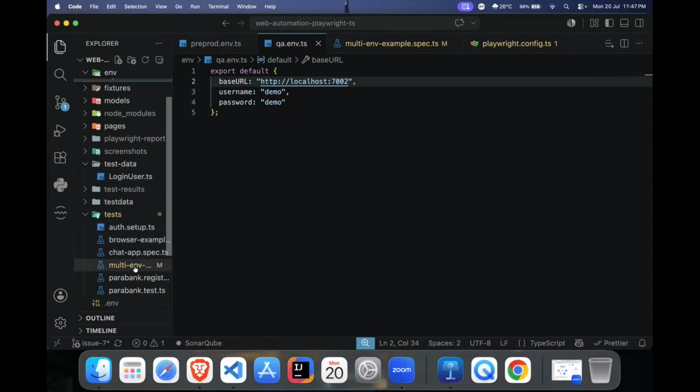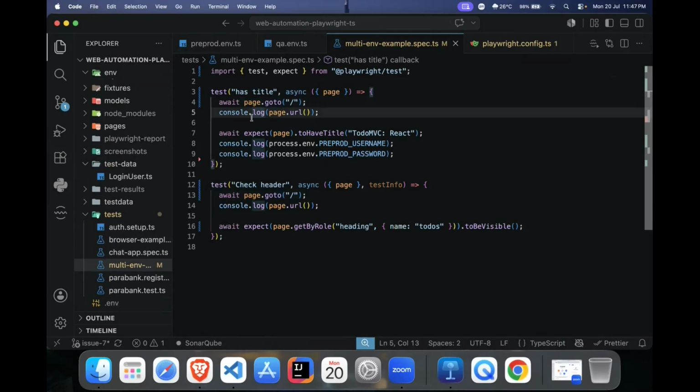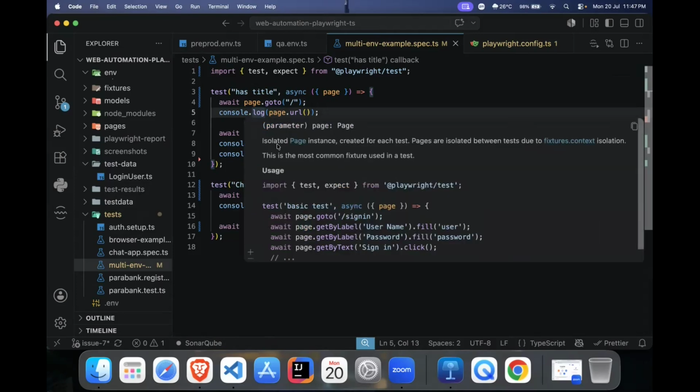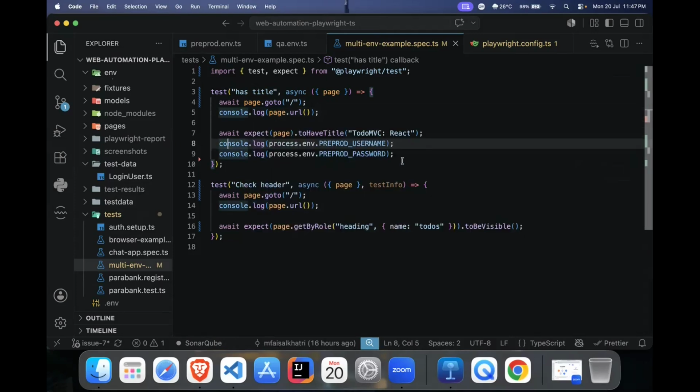Let me show you the test as well. The test is pretty simple. There are two tests here. One that just goes to the URL and performs a verification for verifying the title. And I'm printing the pre-prod username and the password using the console.log statement. I'll show you this at a later stage when we will be talking about the environment variable part.